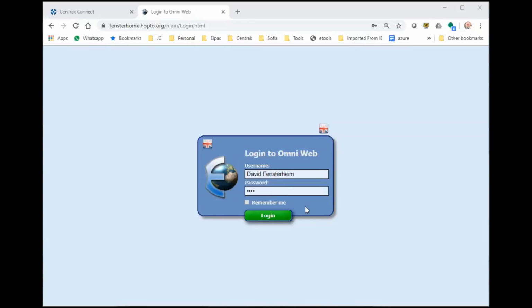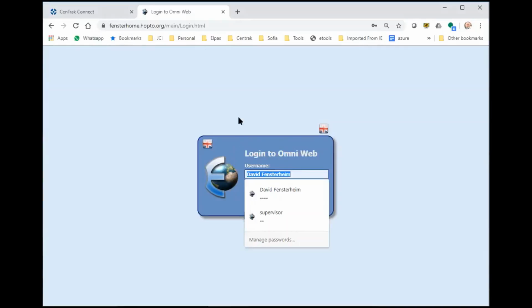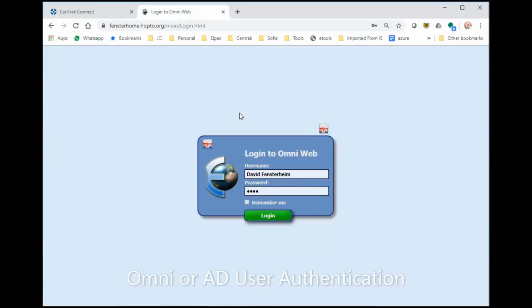You can save the login credentials, and when you log in, you can log in either as an Omni user defined within the Omni software, or as an Active Directory user, as long as that Active Directory user has been imported into Omni. Then the authentication of that user will be through the Active Directory. You will also get user privileges based on the group associations within the Active Directory.